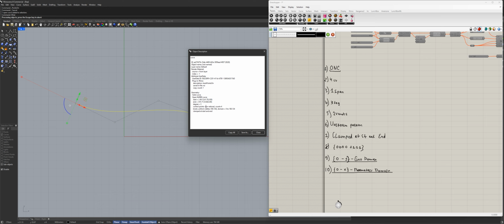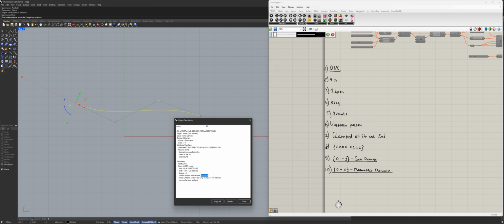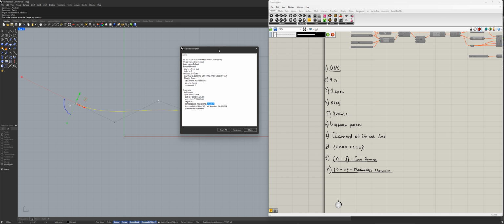Now, I literally forgot to mention that the curve is non-rational. It can't be rational because this is not a conic, meaning that the weights for every control vertex are actually equal to 1. They're not different. The count is 4, meaning that we have 4 control vertices, right? Self-explanatory. Now, what else do we have here?